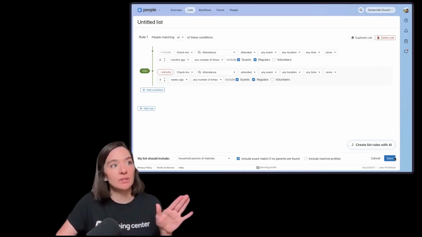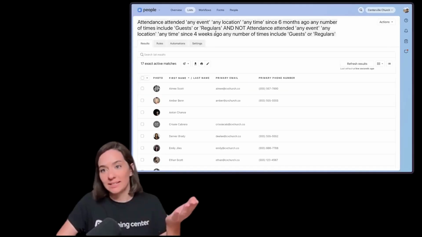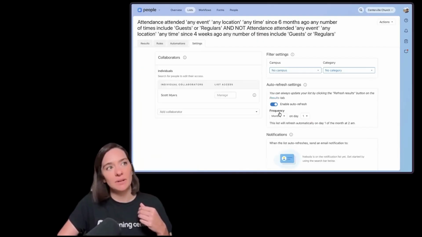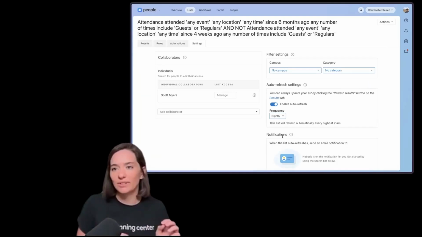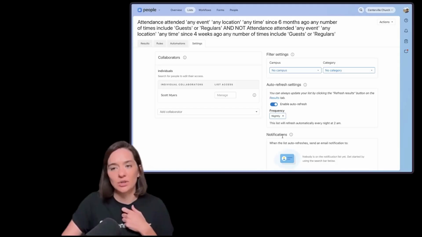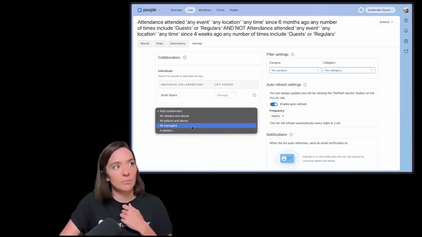I'm going to hit save. And once we have our list, I didn't name it again, but we're going to want to name it something more helpful, like falling through the cracks. Then I'm going to go to my settings. I'm going to say, let's do this one nightly, because we've got a Tuesday night childcare and Wednesday night events, and we've got a WANA at some point during the week. I would want this one to run every night to see if anybody qualifies for it, because this is something I want to pay attention to very quickly. So I'm going to have this refresh nightly. I'm going to share it with my managers.